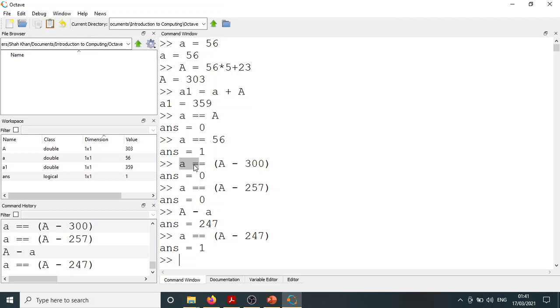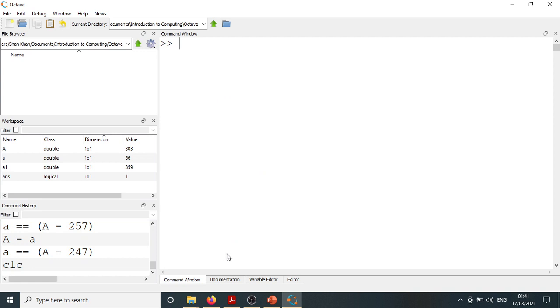Similarly, we use the values of these variables in this expression. This is not an arithmetic expression, this is a relational expression. So the result of this expression would be a logical value, either 0 or 1, true or false. We are comparing the right hand side and the left hand side. The right hand side is the expression capital A minus 300, which is 303 minus 300, which is 3. Is 3 equal to 56? No. So that is why we get the answer 0. Okay. So this is how we can create variables and use those variables.